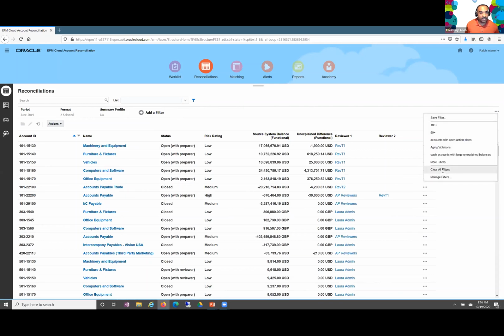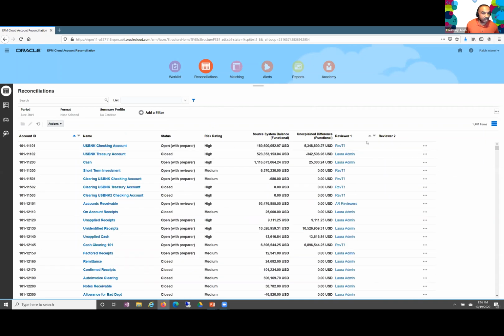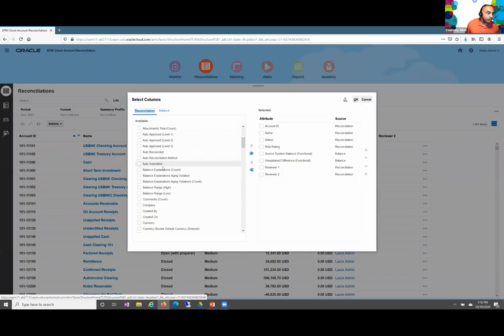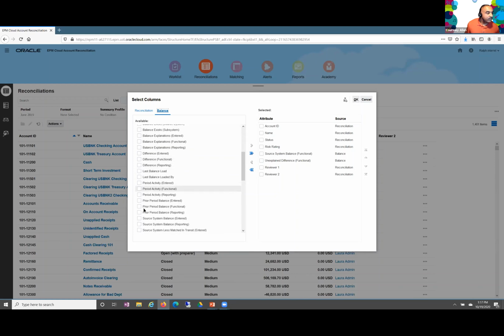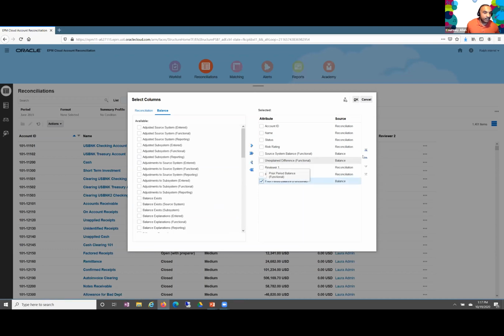You can add to the columns. So if I want to add an additional column here, I can go to the Actions menu and choose Select Columns. And let's say we add the prior period balance to this. I can scroll down and find we have so many different attributes and metrics we can choose from here. But I want to pull in the prior balance. Let's go back to balance here. Here's my prior balance. I want to look at it in the functional currency. So I'll bring it over to the right and I can move it up in the column order if I'd like. So I can just modify this to suit my needs as the preparer to make it easier for me to do my job.